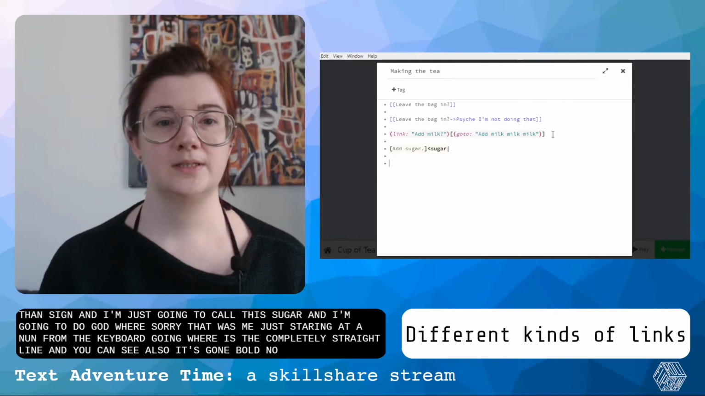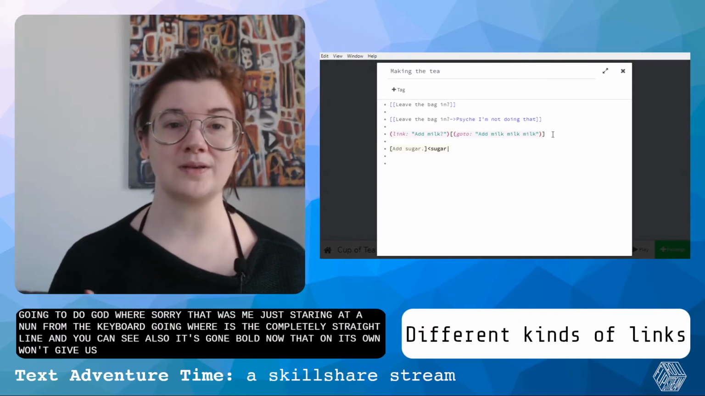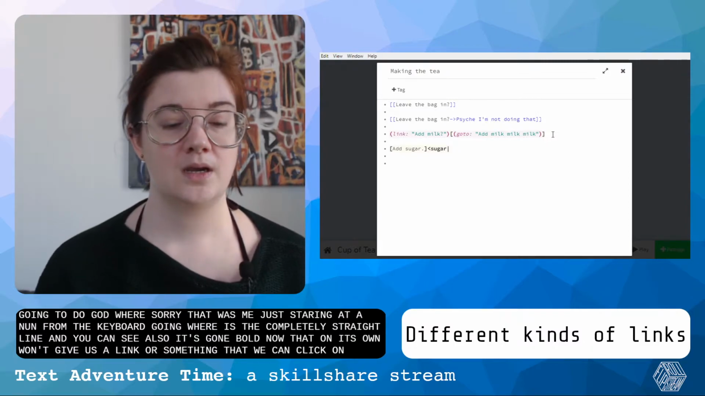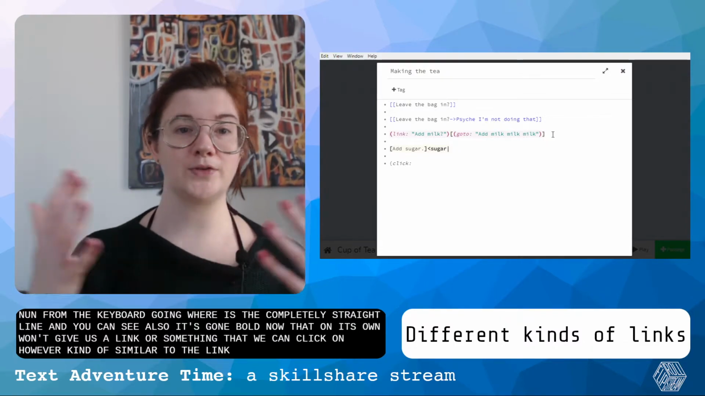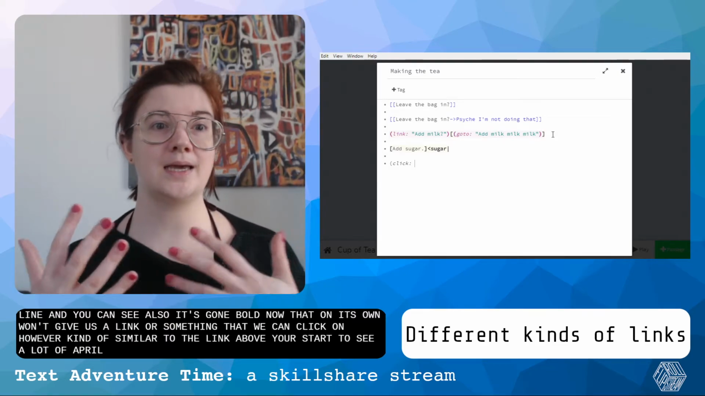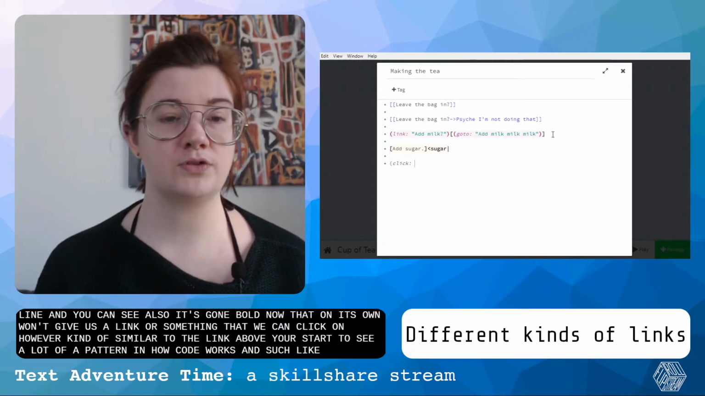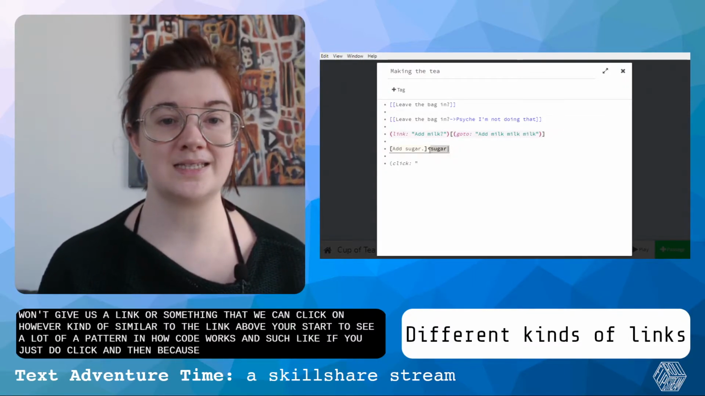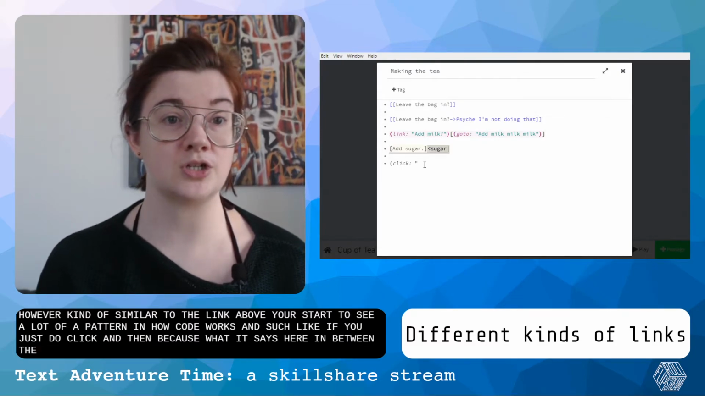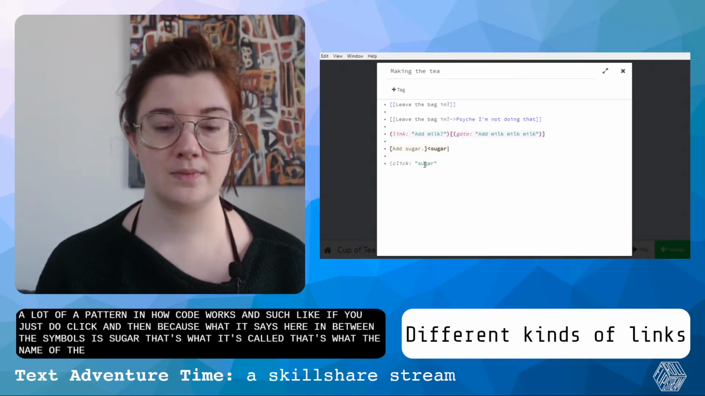Now, that on its own won't give us a link or something that we can click on. However, kind of similar to the link above, you'll start to see a little bit of a pattern in how code works and suchlike. If you just do click, and then because what it says here in between the symbols is sugar, that's what it's called. That's what the name of that is.